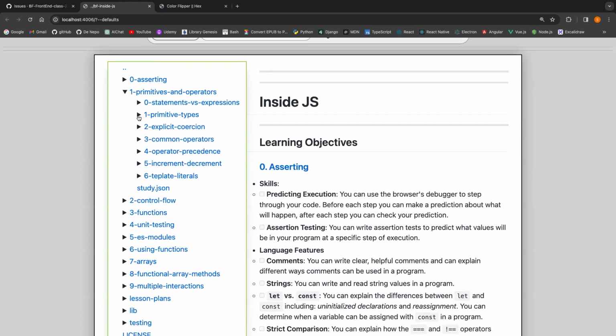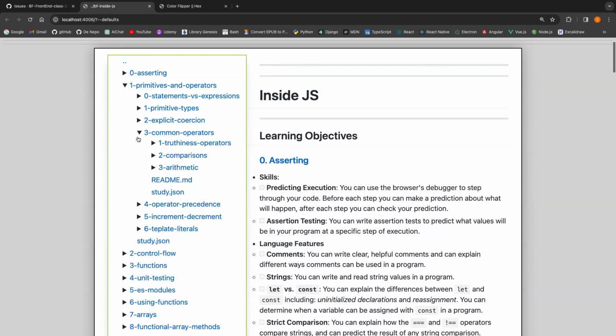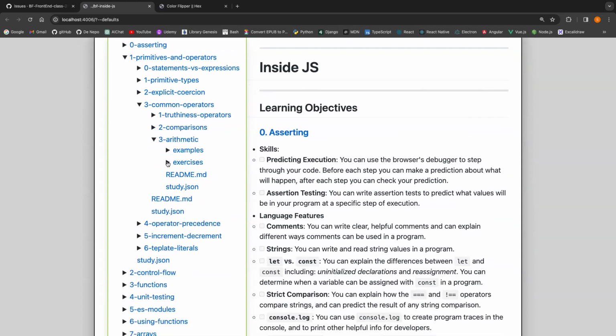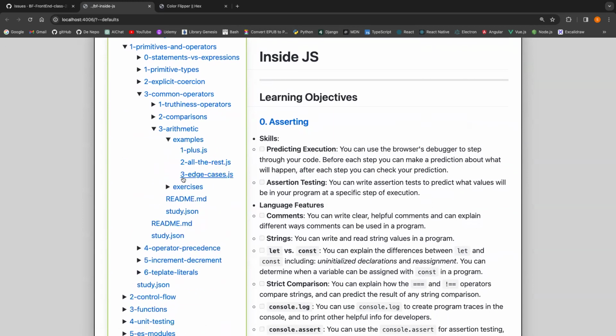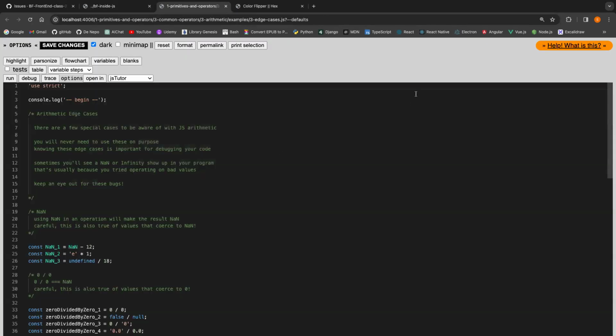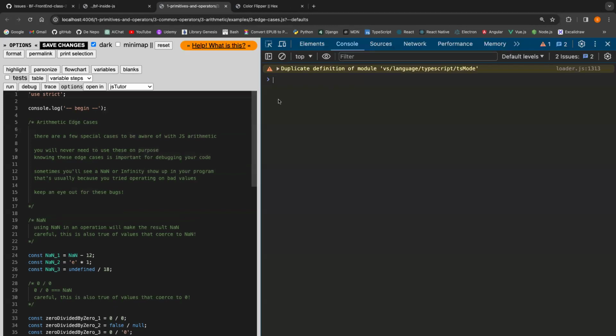Let's go to three common operators. Arithmetic exercise, examples. Arithmetic examples. And here, edge cases. Voila. Now, what the hell are edge cases?